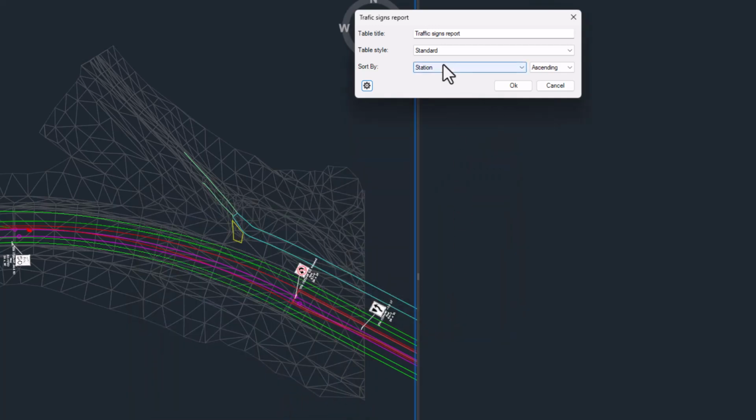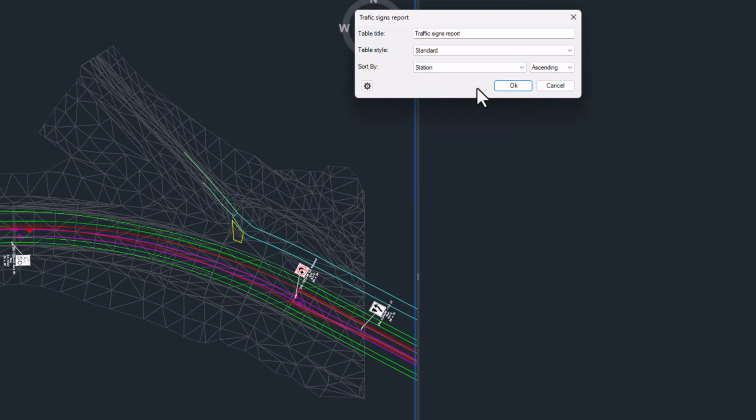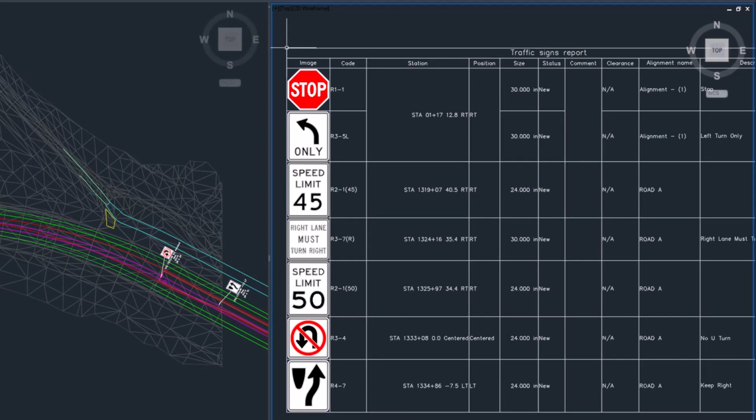Back in the main dialog, we select how the report should be sorted. We will sort it by station. After confirming, we can simply place the generated report directly in the drawing.